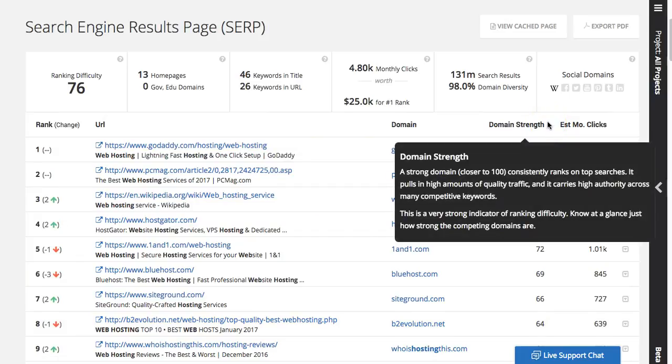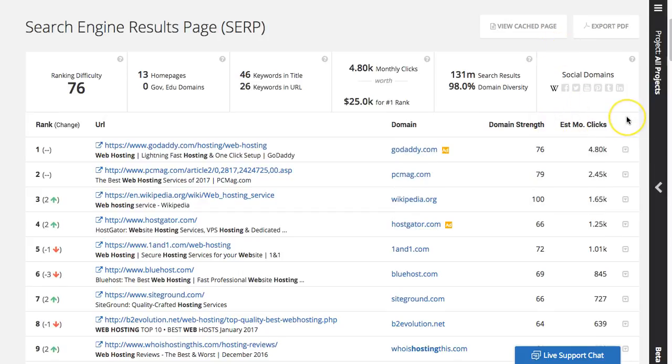So, domain strength: a stronger domain is going to be closer to 100, a weaker domain, meaning they don't have as much clout, would be closer to 0. And then the estimated clicks. And here's where domain strength matters. If you're trying to go up against Wikipedia, which has a domain strength of 100, they're going to be more difficult to beat, and you need to take that into account.